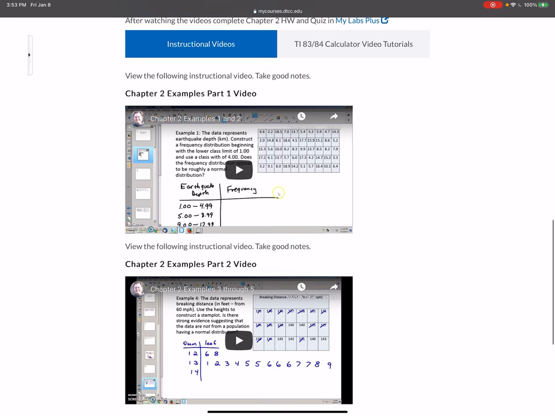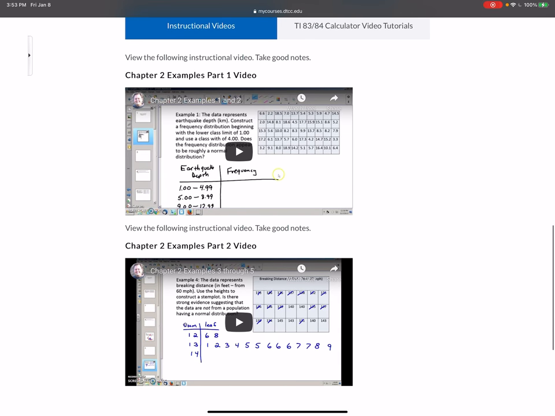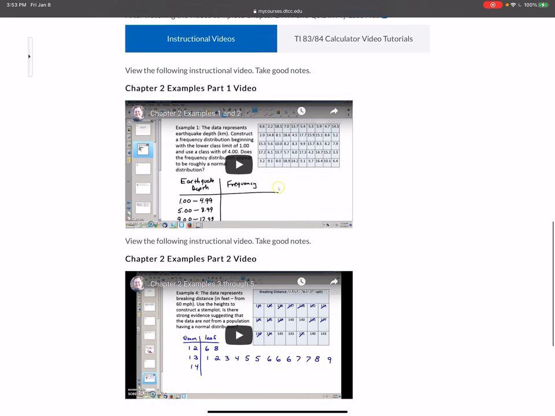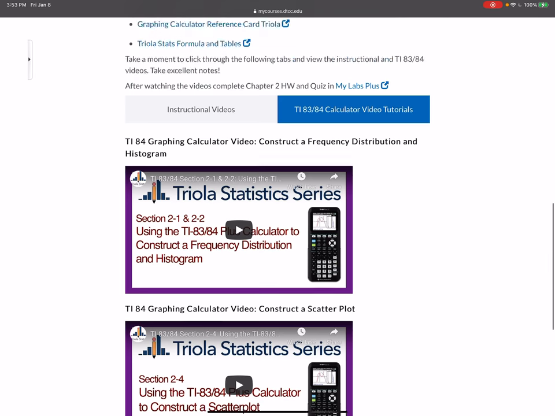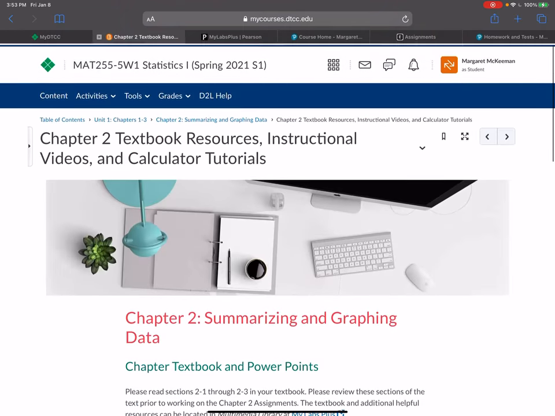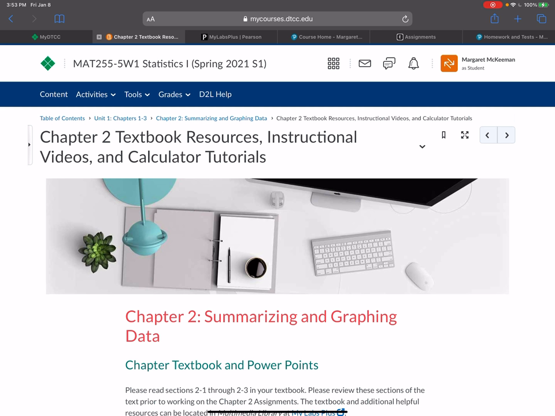There are instructional videos, which are made by a Dell Tech instructor that walk you through examples that deal with the Chapter 2 content. And if you click on the TI-83/84 calculator video tutorials, they walk you through how to use your calculator. I strongly recommend that you use your calculator for your homework, your quizzes, and your tests to do the calculations rather than doing them by hand to speed up the process. So that's our overview of our course. If you have any questions, please feel free to reach out to me.